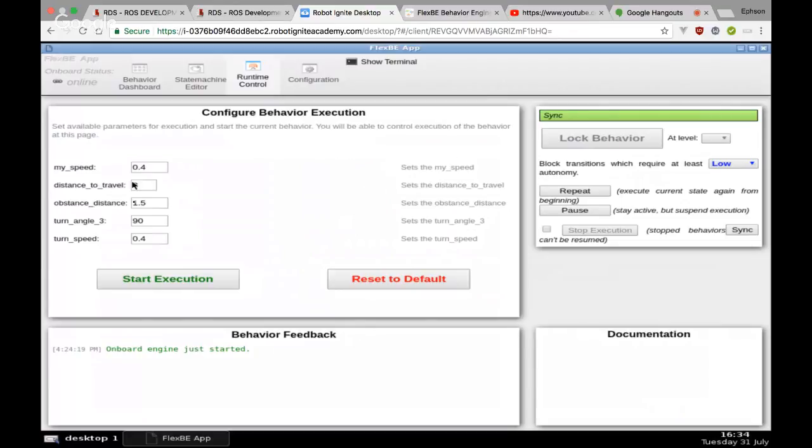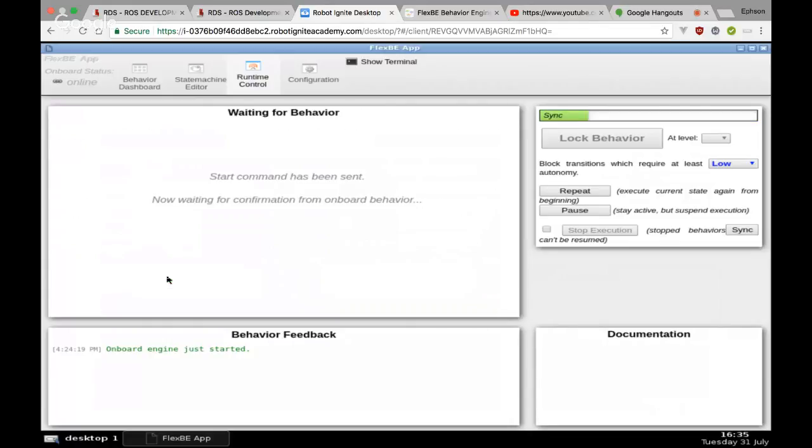Okay. So I'm going to change the distance to travel parameter. I'm setting mine to 5, and then set the turn angle to 90 degrees also. So you can go ahead and then click on start execution to begin.